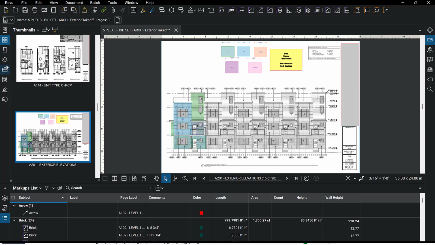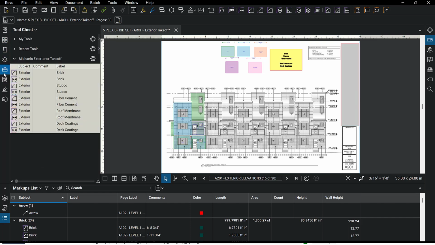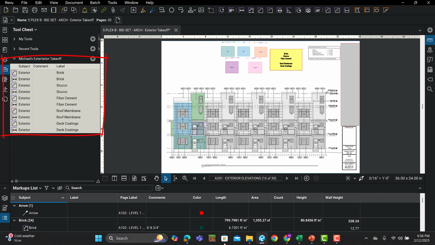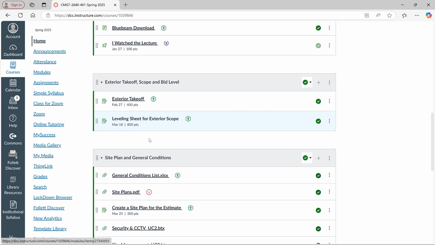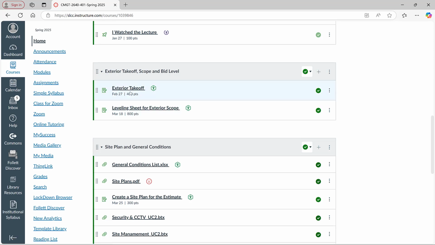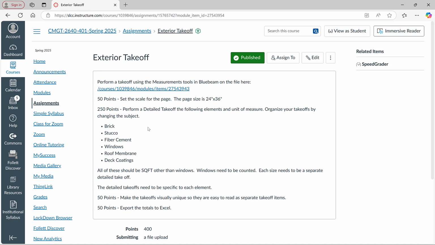So we're starting in the exteriors, and I'm on page 16 of 30. Now, the goal of this lecture is to try and improve our speed with Bluebeam on our takeoffs. So we're looking to make a tool chest. Look at the assignment. We're trying to do these brick, stucco, fiber cement, the windows, roof membrane, deck coatings. So we're going to make tools for our tool chest for those right there.